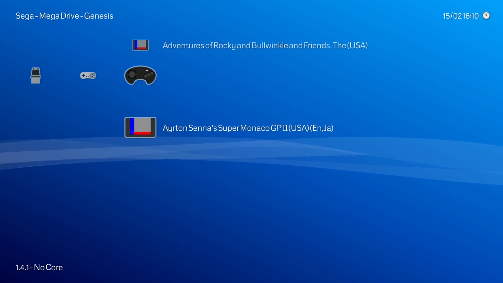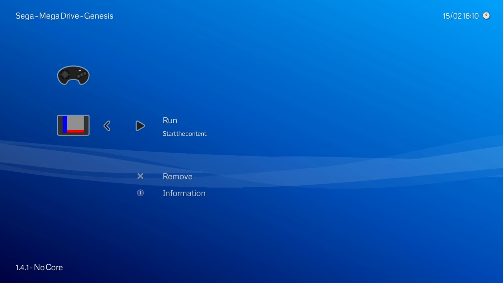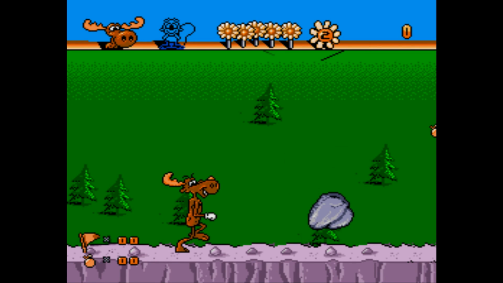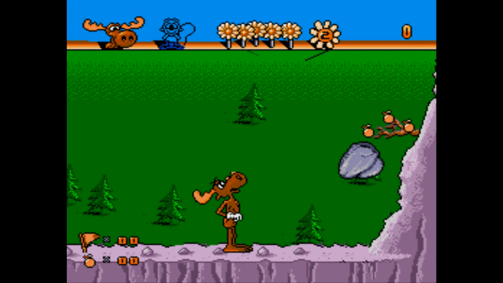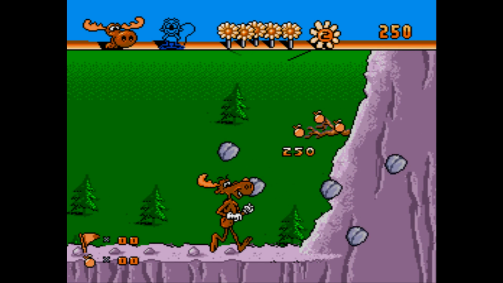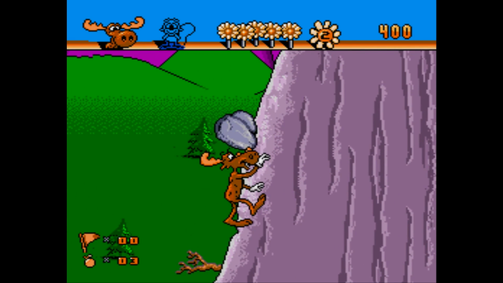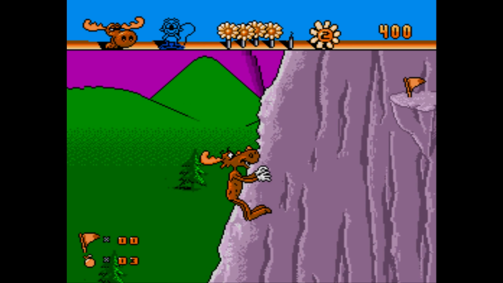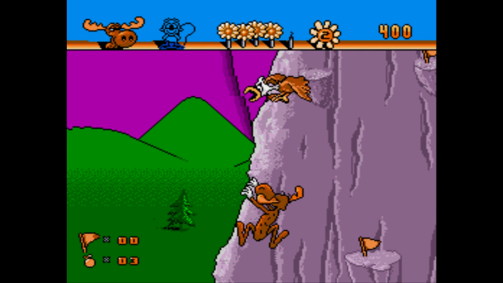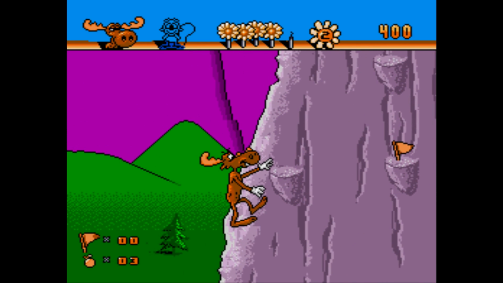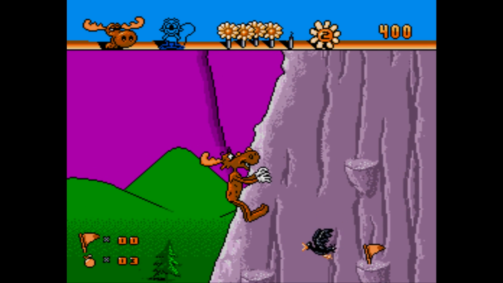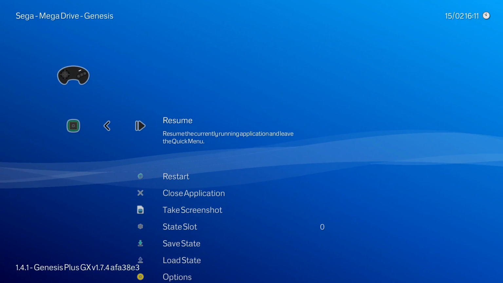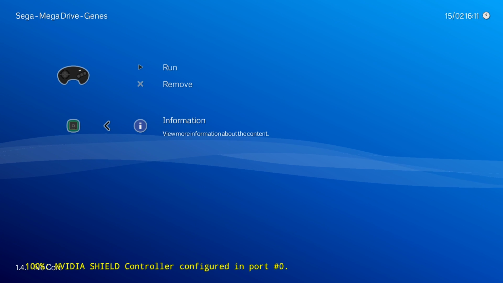Now we can move to Genesis. So I'll go with Rocky and Bullwinkle. Sorry, I did put more games on there, but obviously they didn't show up. This is definitely not the game I wanted to play. This is actually a fun game. I remember renting this when I was younger. So we'll back out of here. Close application.